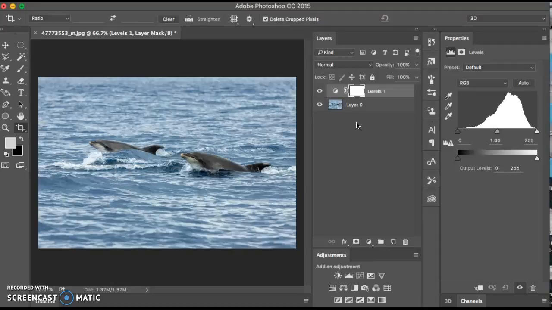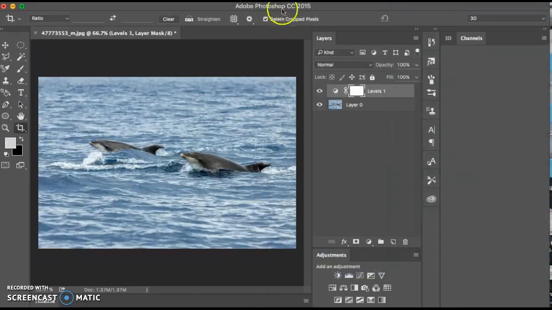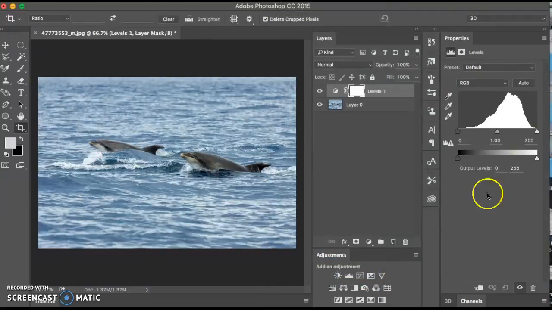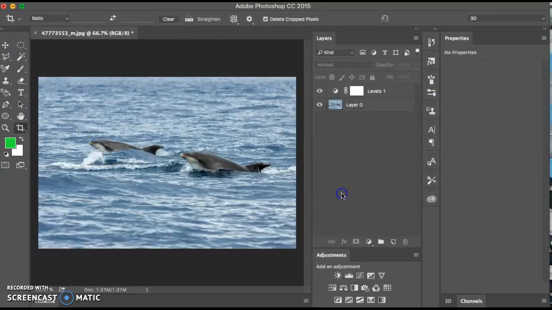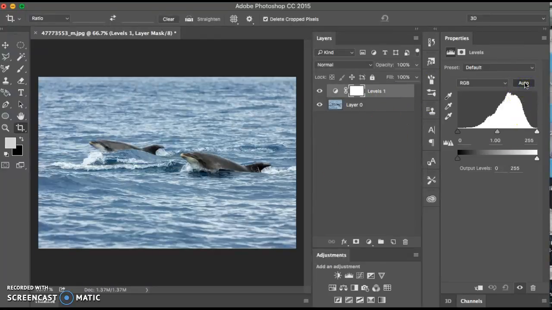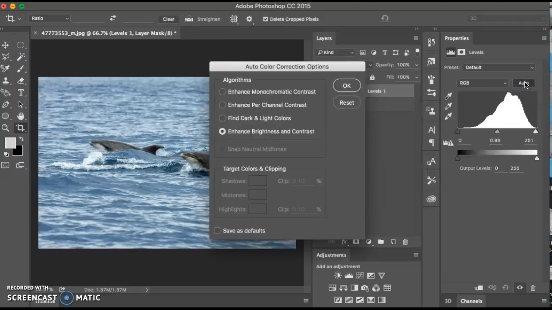So next, we want to open up the Properties panel. So if you don't have that open, you want to make sure you have that open. Window, Properties, sometimes it's hard to tell, it's right in front of your face and open, like mine was right there. So this is Properties, and you want to Option click on the Mac or Alt click on the PC the Auto button. That is located right here. So I'm going to go ahead and Option click it, and then the auto color correction options pop right up.